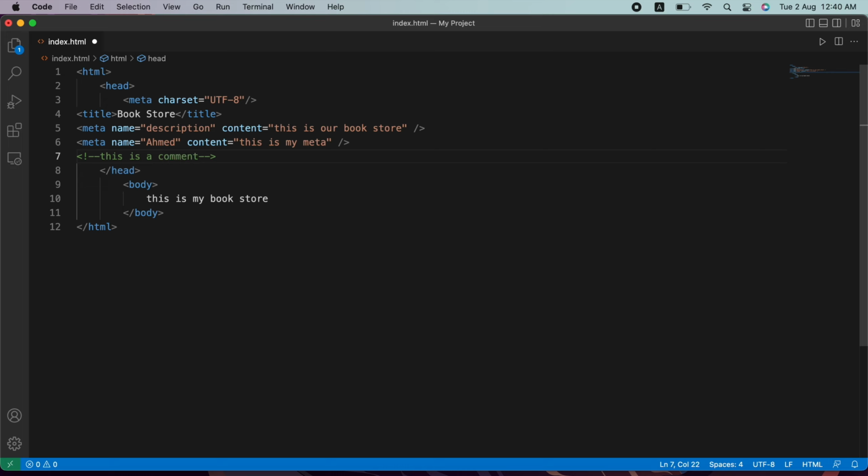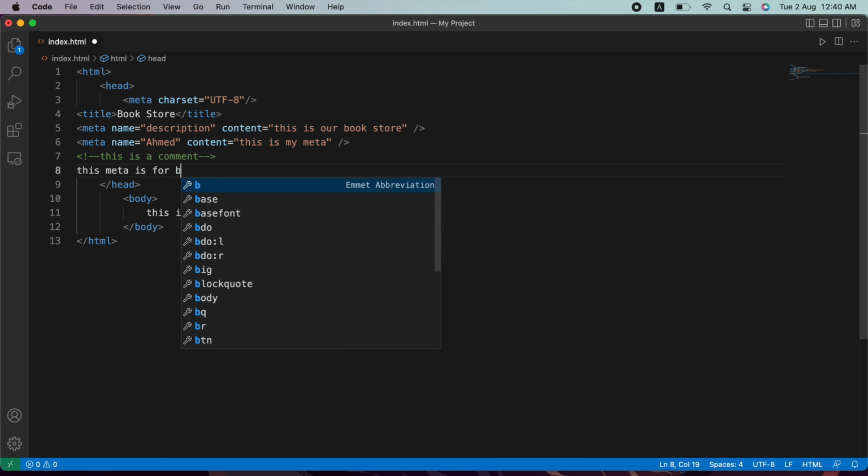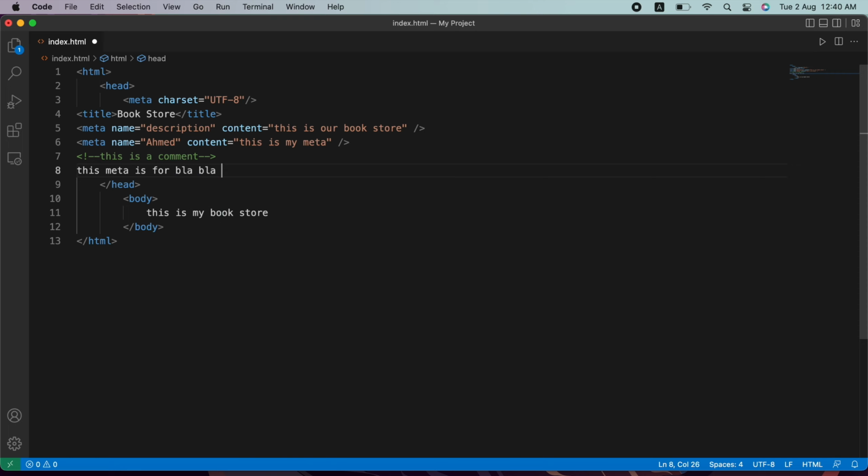If you are a beginner, you need to use comments for everything, so that you don't forget it. I will write this meta is for blah blah blah. If you want to change any line to comment using a shortcut, you will go to the line that you want to change and click on Ctrl and / on your keyboard.